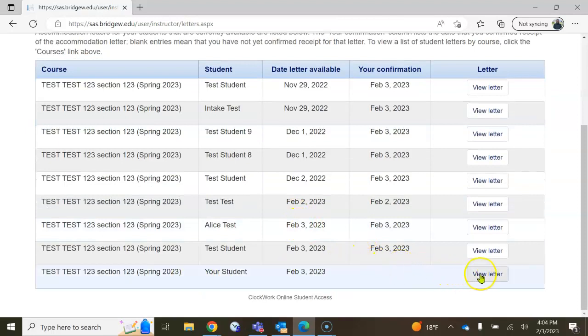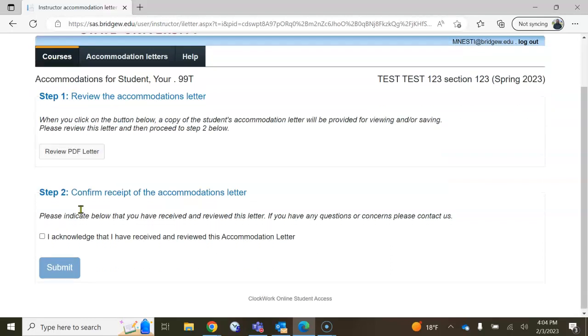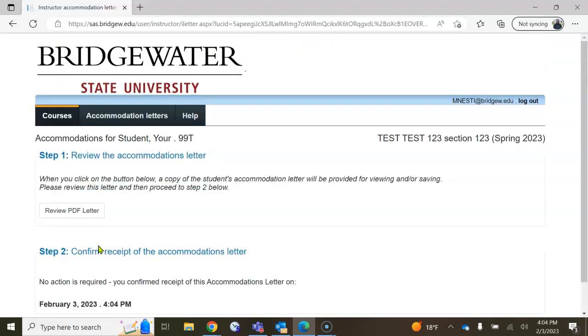Once you've identified that student, click View Letter, which will bring you to a page where you have two options. One, you can review the PDF letter, which means you're going to download the letter for you to save it to your computer. Once you've done that, you click I acknowledge that I have received and reviewed this accommodation letter and click Submit. At this point, no further action is needed.